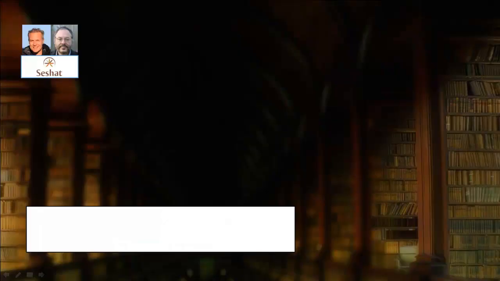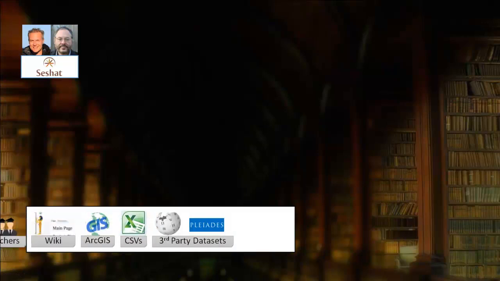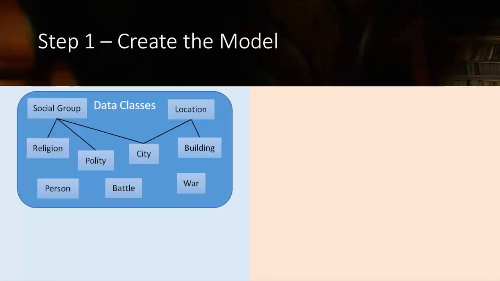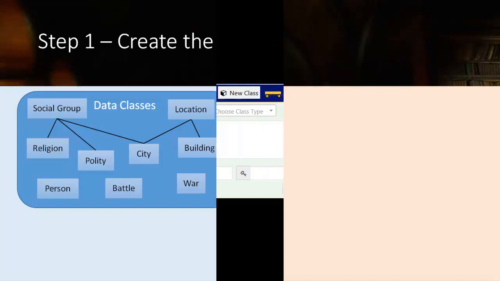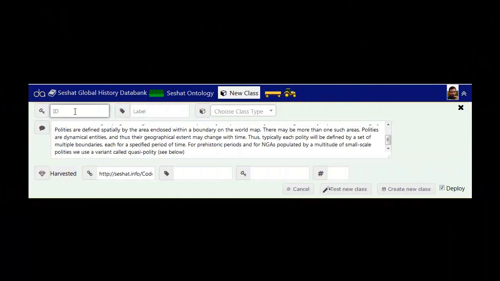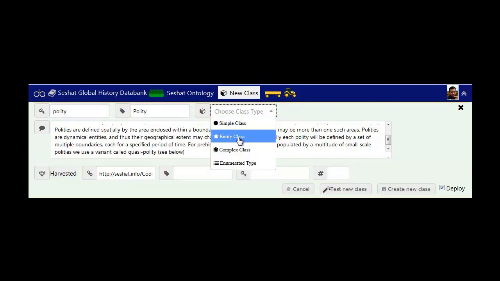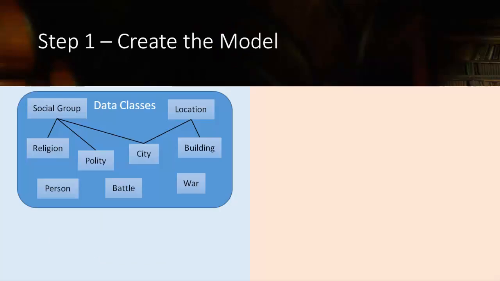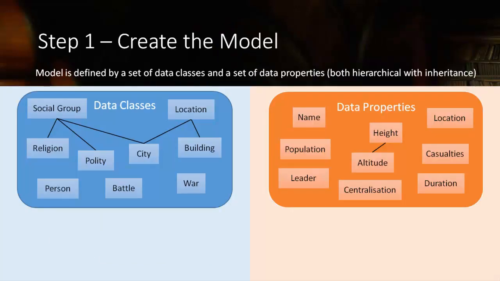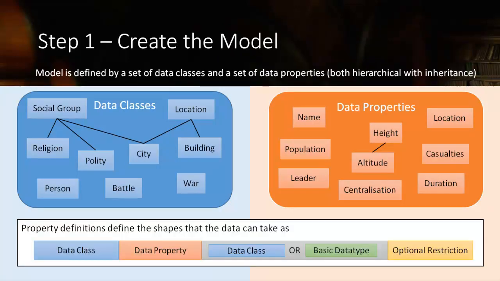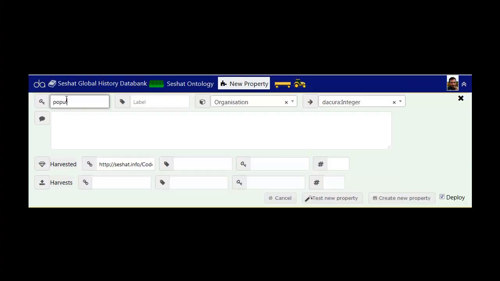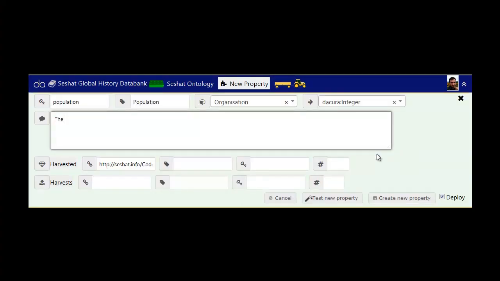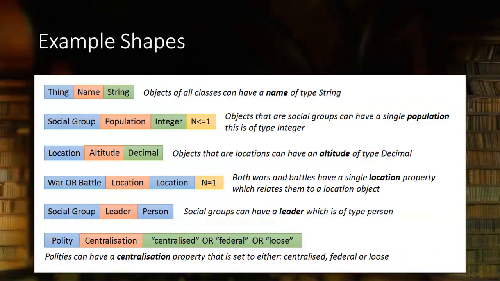So let's see how our technology helps Seshat solve their problems. The first step is to use Dacura's modeling tool to define the data classes that we need. Entity classes are special. They are the basic units of data curation, the business objects that we are interested in. Properties define the shapes that the data can take. They relate classes to other classes or to basic data types such as integers and strings. Restrictions can apply cardinality and other constraints to properties.